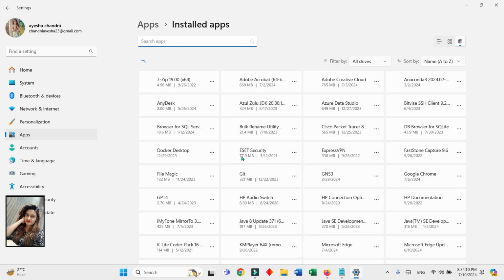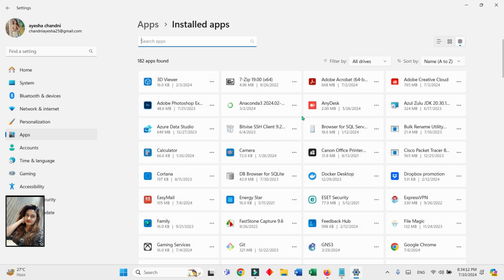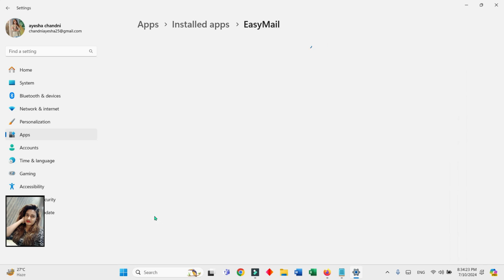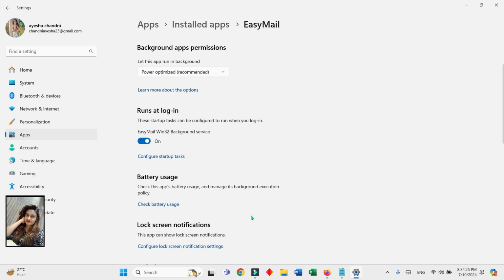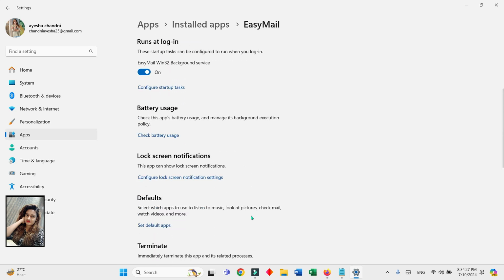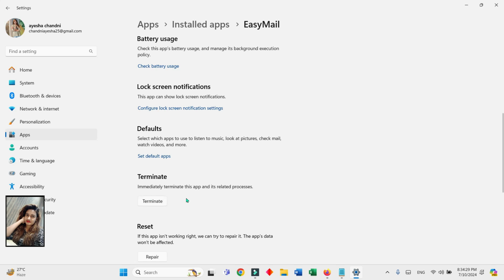Here, if I don't find this, I will write it here or above. I'm getting it very soon. See, in this we will go to the advanced options. We want the Terminate option on the below side. Let's see, it immediately terminates this app and its related processes.